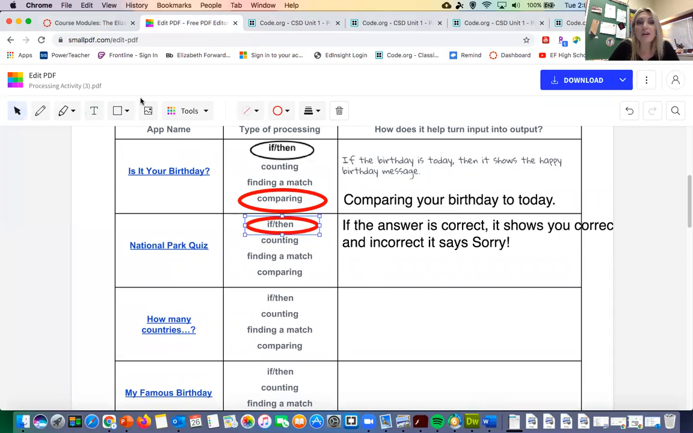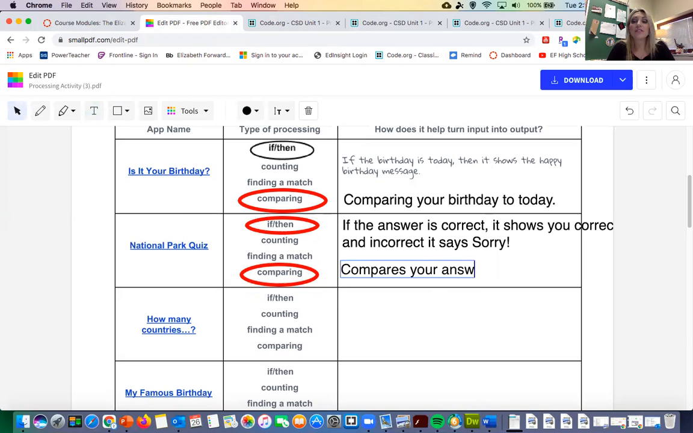It's also comparing your choice to the right answer. So sometimes that if then way of computers thinking kind of go hand in hand. We see that together. So you're going to write that out as well. All right, compares your answer and the right answer.